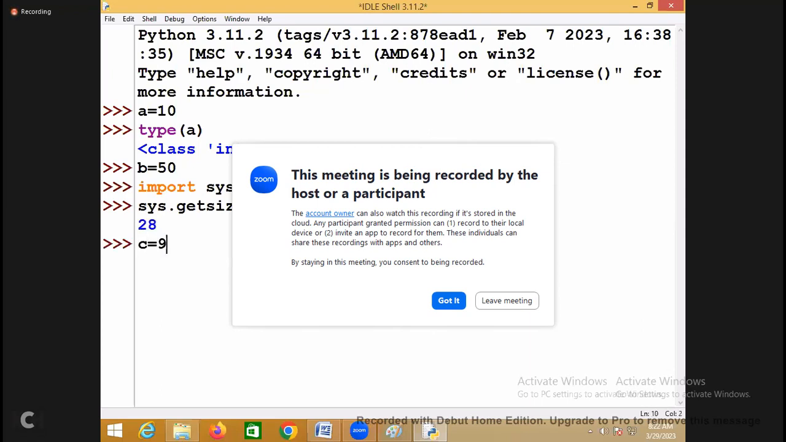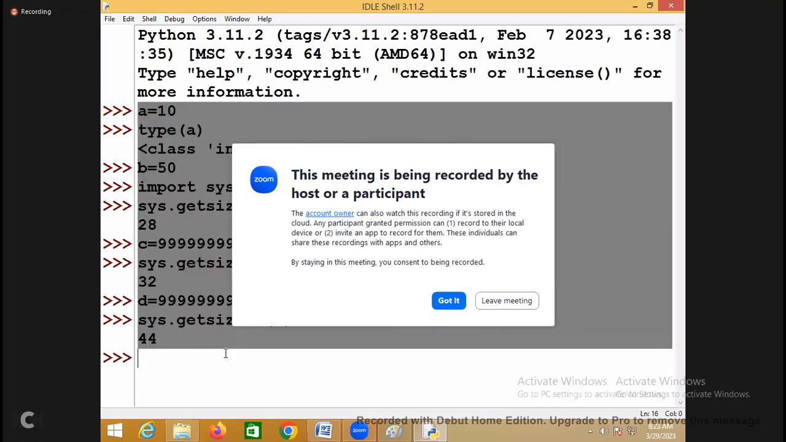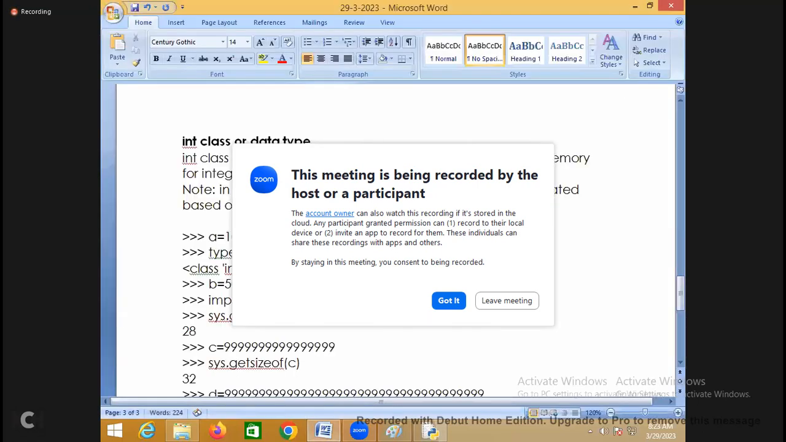28 bytes. Now I take some larger value, C, and sys dot getsizeof(C) gives 32 bytes. And if I take D, an even larger value, and then sys dot getsizeof(D), what is the size of D? 44 bytes. Is the size of this object fixed or dynamic? Dynamic in size.